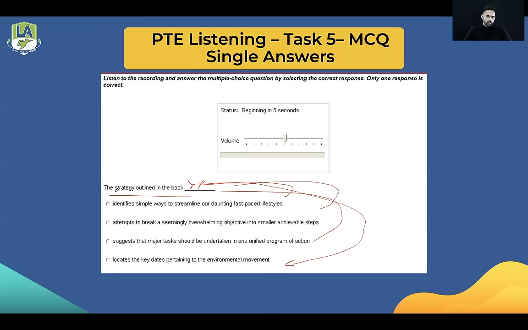I'll recommend that while the audio is going on, once you think that you've got the answer, try to select it while the audio is going on, because while the audio is going on, you won't be able to move next. Until the audio is finished, you cannot click next. So while the audio is going on, select the right option, and as soon as the audio stops, click next and move on.